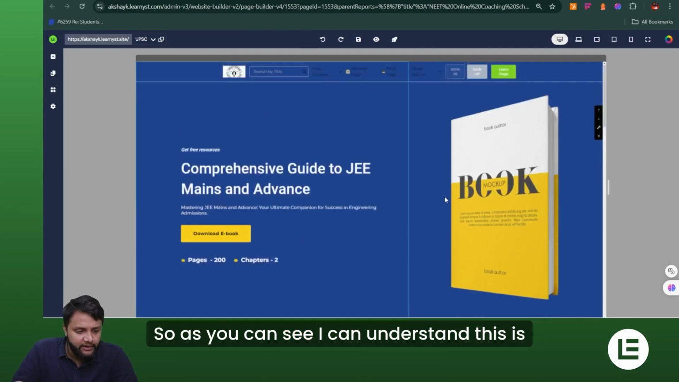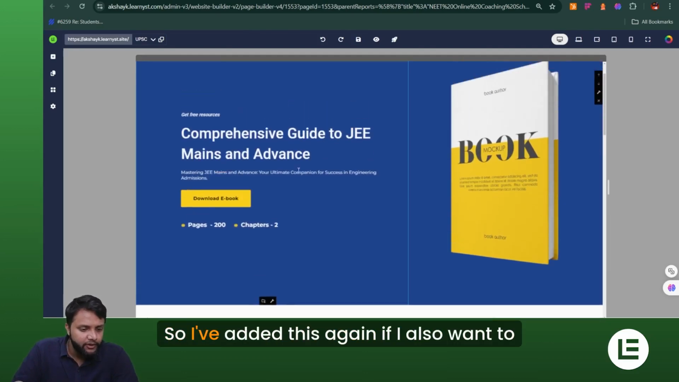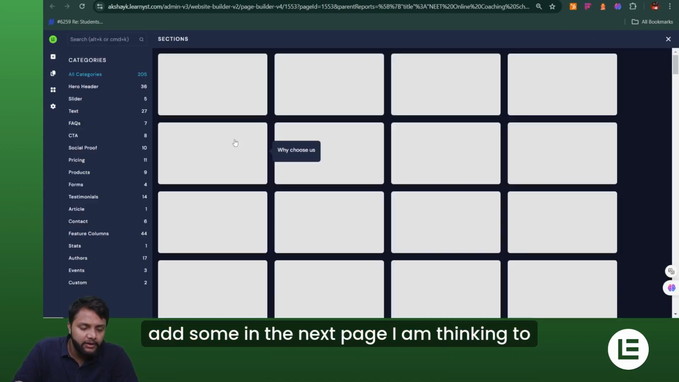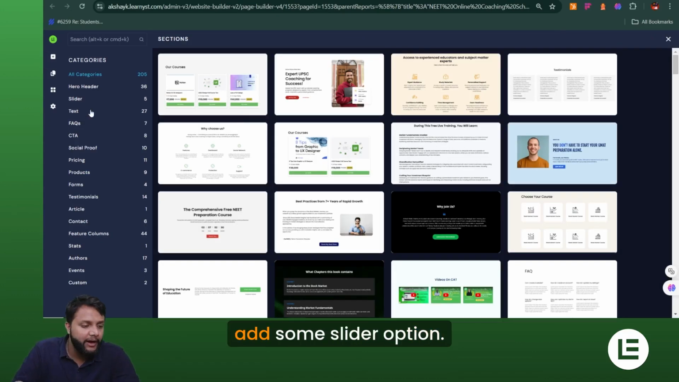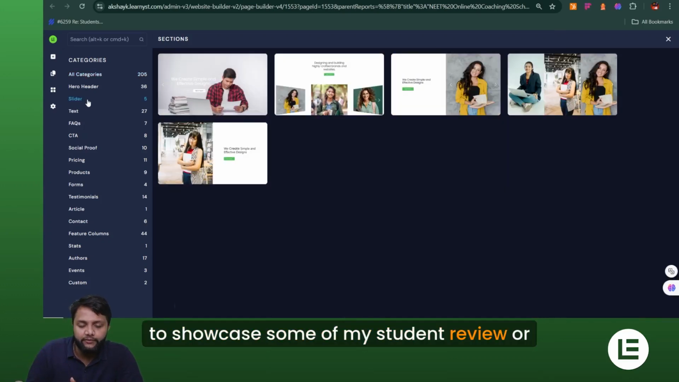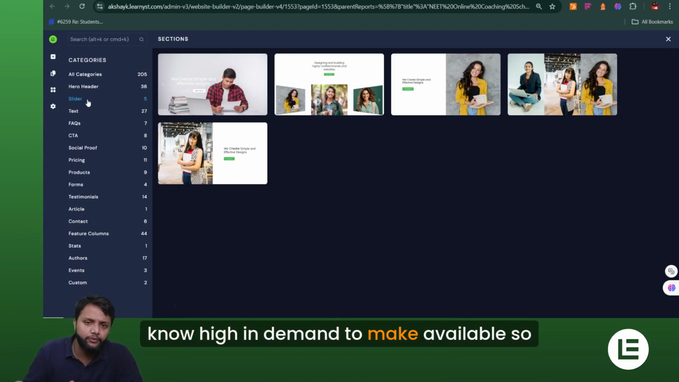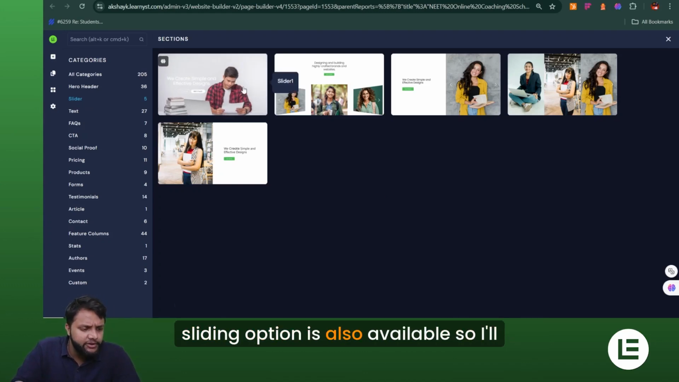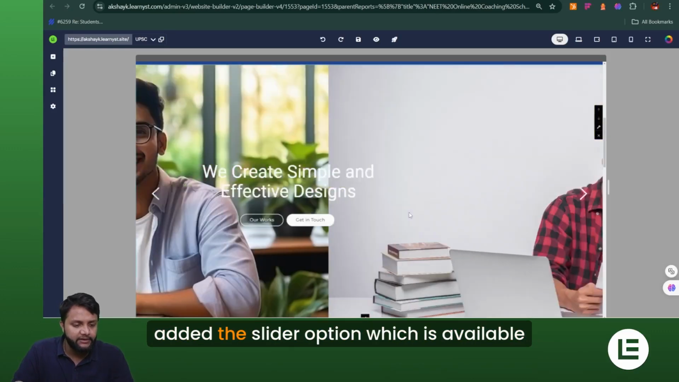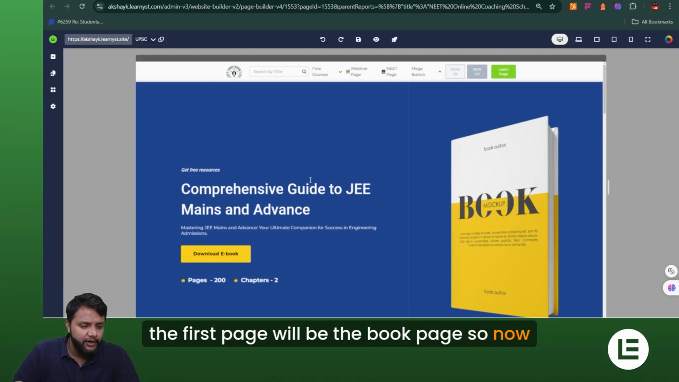As you can see, I can understand this is the architecture. So I've added this. Again, if I also want to add something in the next page, I am thinking to add a slider option to showcase some of my students or some of the courses which are in high demand. So the sliding option is also available. I'll select this one. As you can see, we have added the slider option. The first page will be the book page. So now we can work on that.